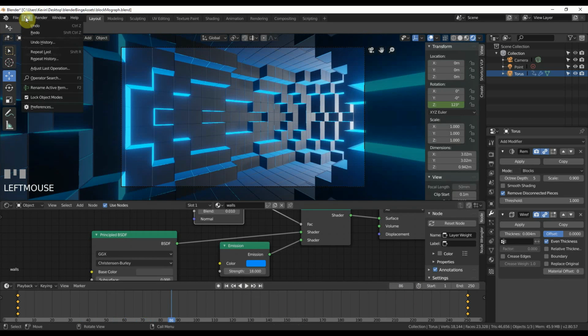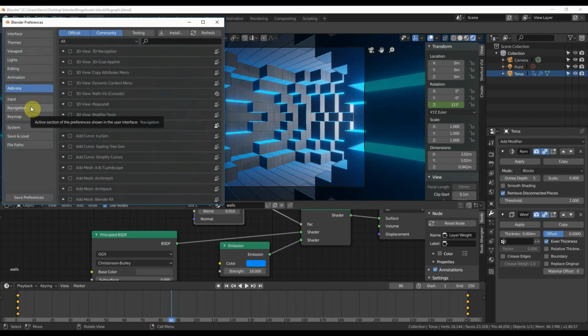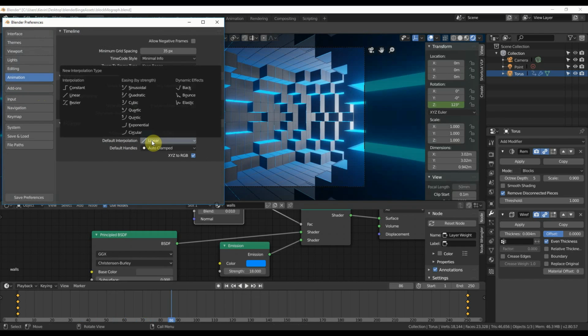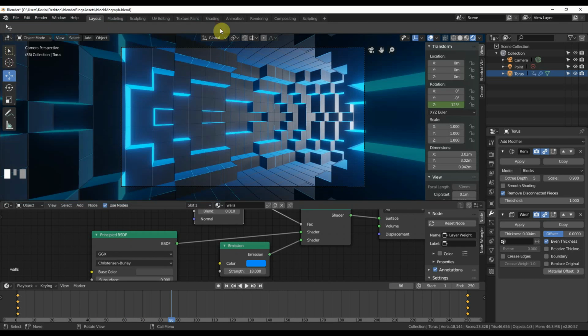So what you can do is you can go to edit if it's not, and you can go to preferences. You can go here to animation, and you can set default interpolation. I think it's set default to Bezier, just turn it to linear. Okay, turn it to linear. And then this will happen.